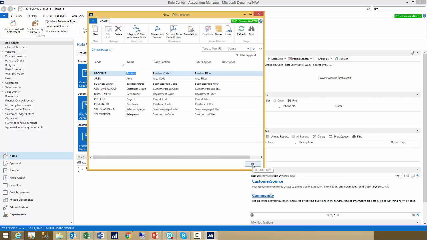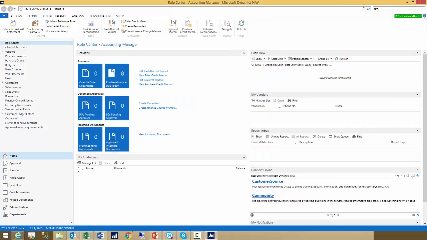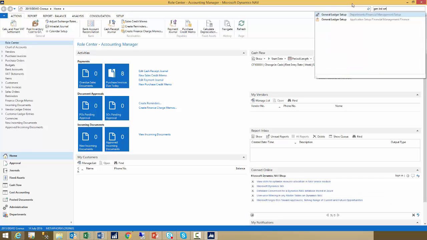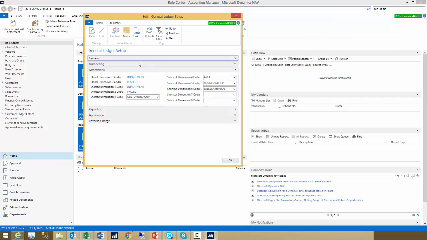So once we have created our dimensions, we need to tell Navision that we are using them, and we do that through the general ledger setup. We have on the general ledger setup our dimensions fast tab, and in our Cronus database we have our two global dimensions being department and project. To explain globals, global dimensions are two dimensions of your choice that Navision will automatically post throughout Navision on your postings without you having to tell it to, in essence.